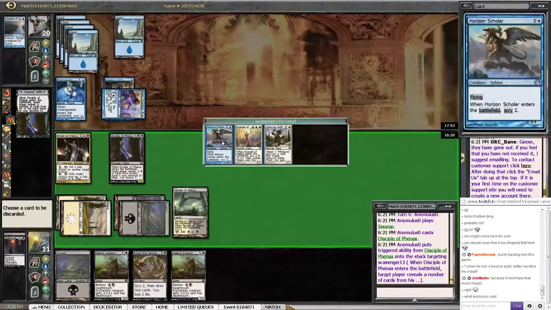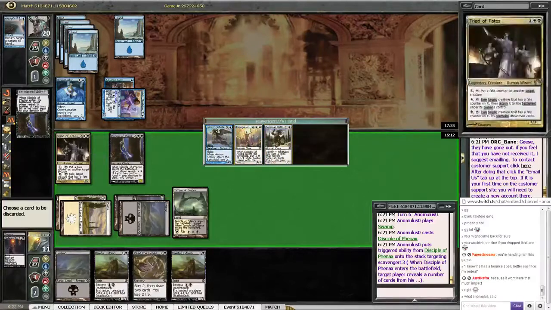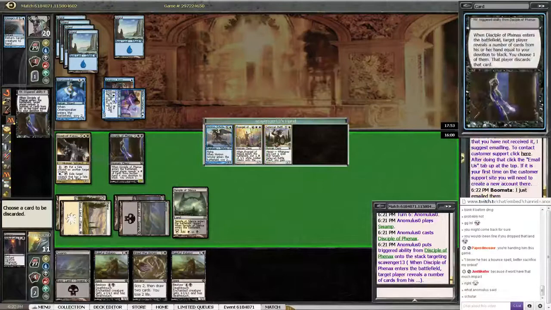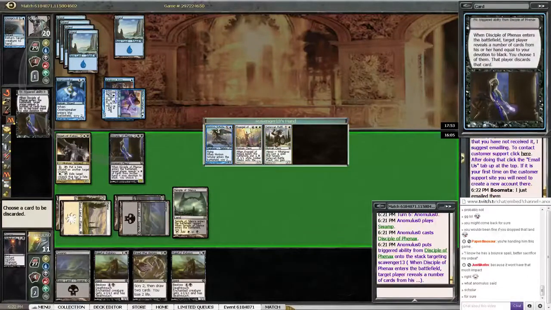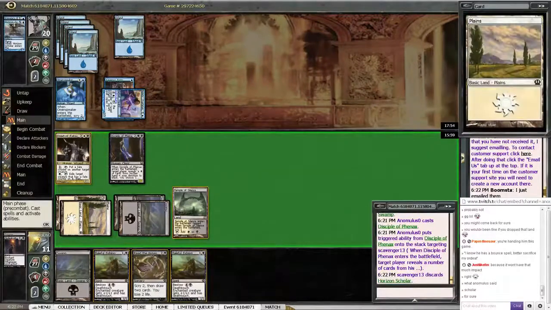Okay, so I'm going to make him take the Horizon Scholar. I'm going to take the Horizon Scholar because that's the one he can cast. Evangel of Heliod? I don't know what it's called. Yeah, and 1/3 Battle Priest. Whatever, I can't spell. Definitely get that out of your hand.